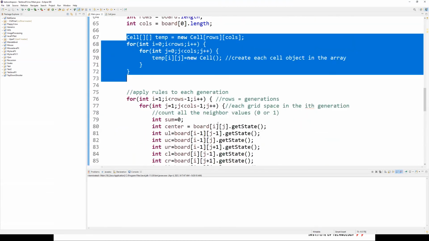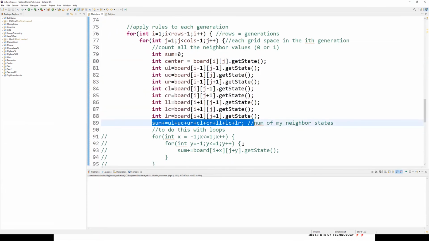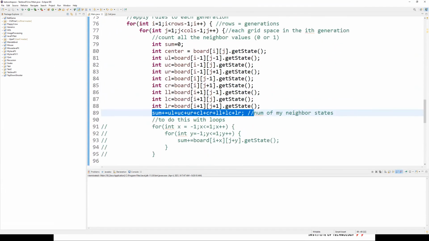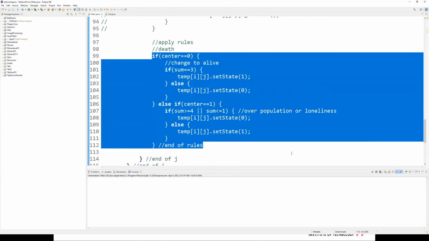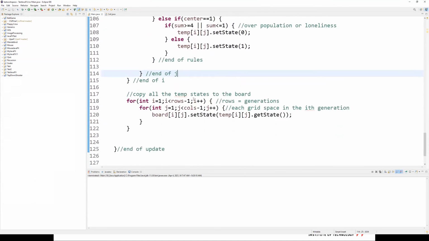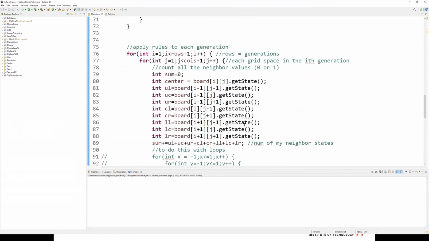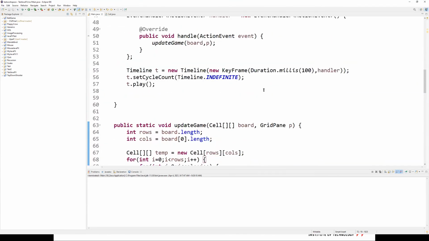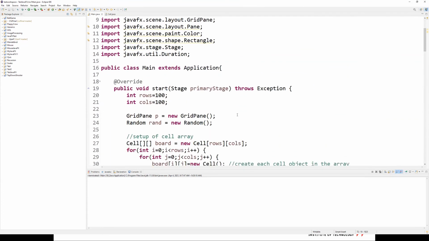Make sure we create a temp board. Look at what all the neighbor states are, add them all up, either by manually coding it or by a loop, and then applying our rules to the temp board. And at the very end, using the temp states and setting all of the board states. And that's it. So hopefully that was somewhat interesting, and there's lots of cool things that you can do with this.